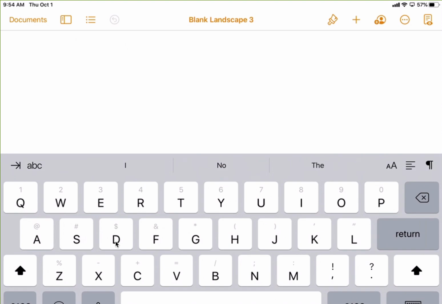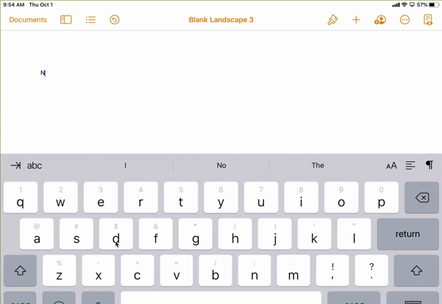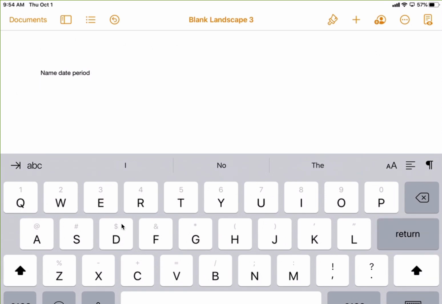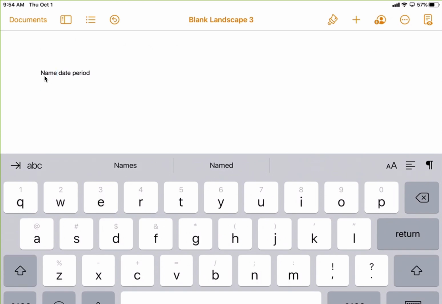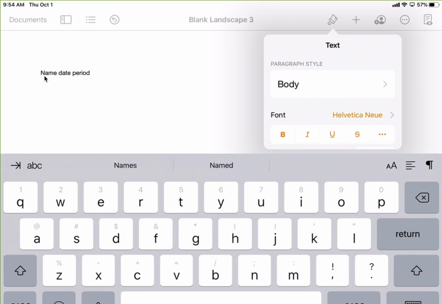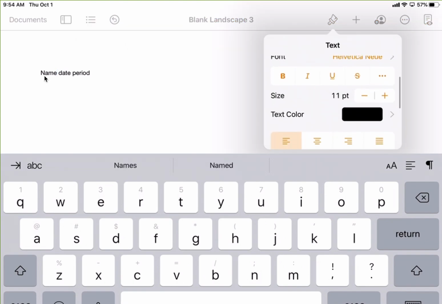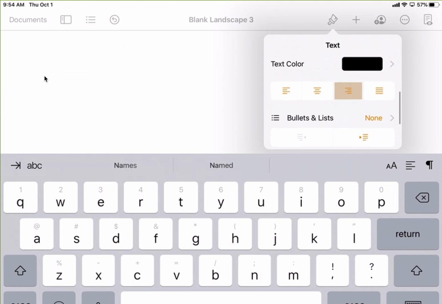Okay, if you want, you can go ahead and type your name, date, period, etc., etc. And then you can come up here to this plus sign. Oh, you know what? And over here, I actually want this probably on the other side. So I'll go to Format and bring it over there.